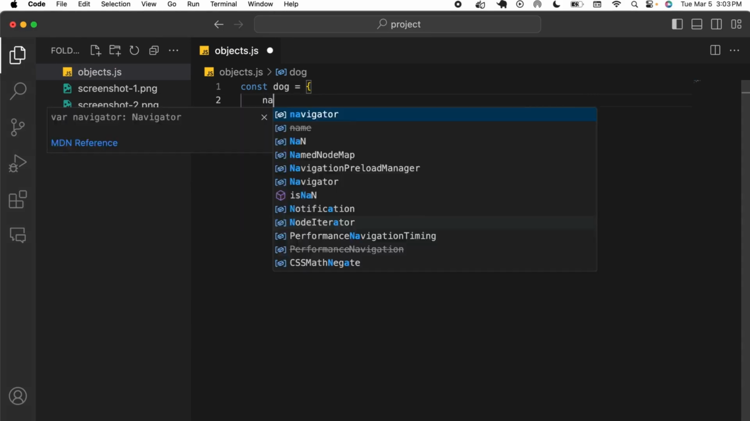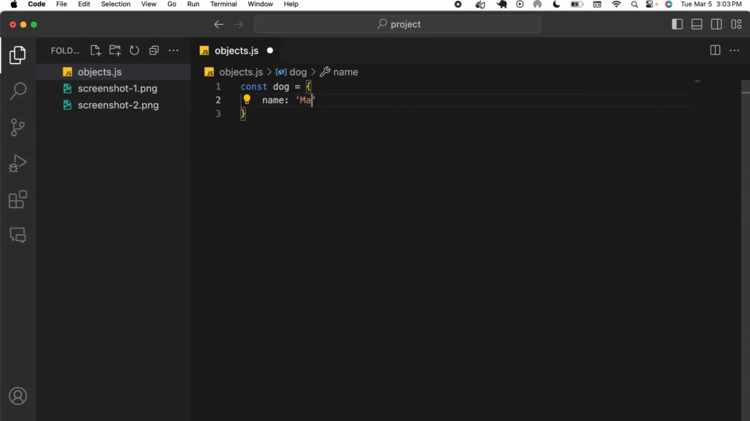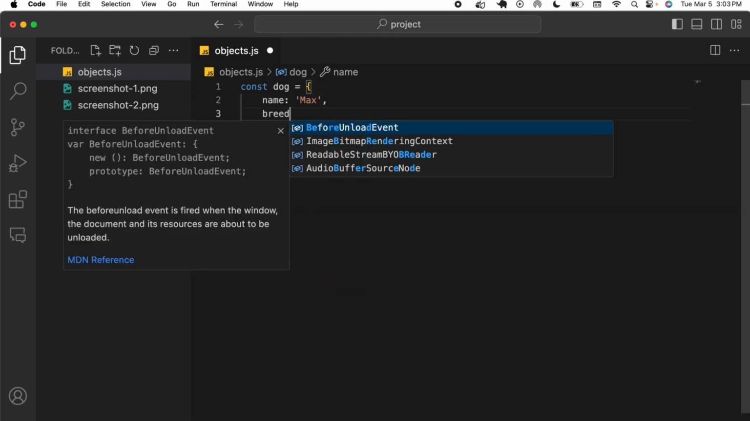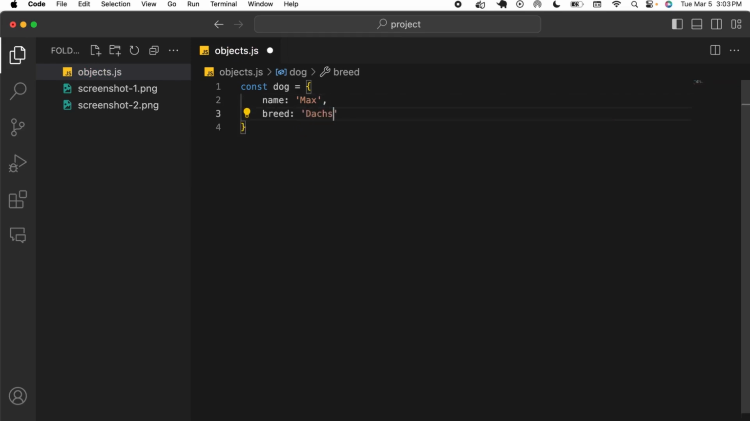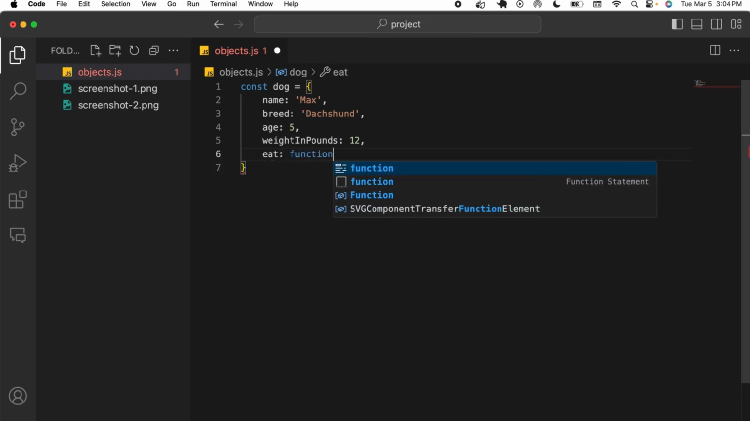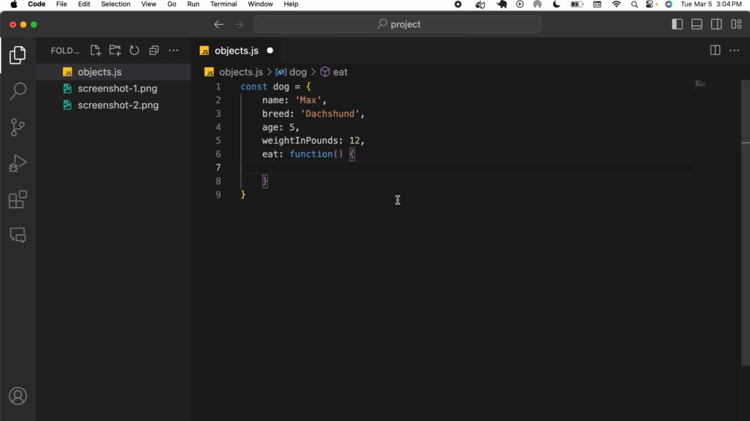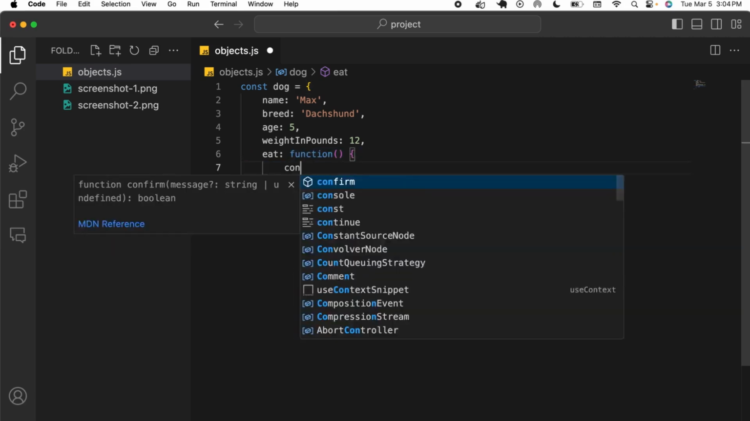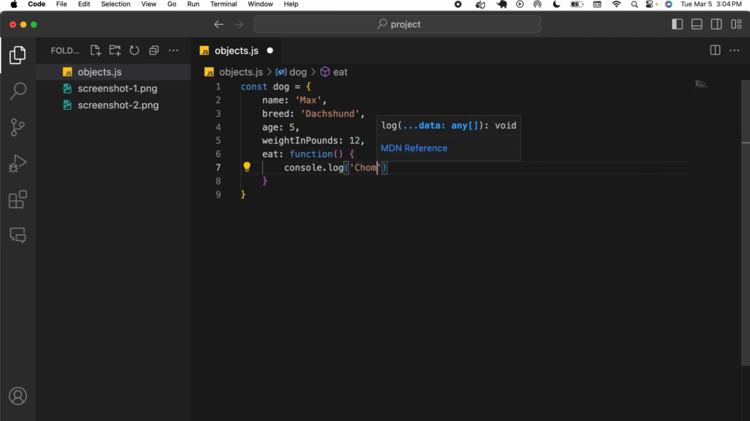Now I can add a key, so I'll say name with the value max. I'll say breed, which is dachshund. Age, say 5. Weight in pounds, which is 12. So far, we've only stored key-value pairs representing properties, but we can also add our own functions. Let's say eat, and we'll say a function. So this is an anonymous function here, and I'll say console.log chomp. So that's one way of adding a function.